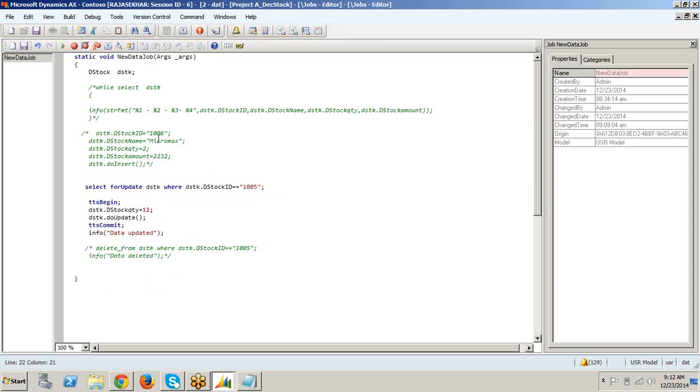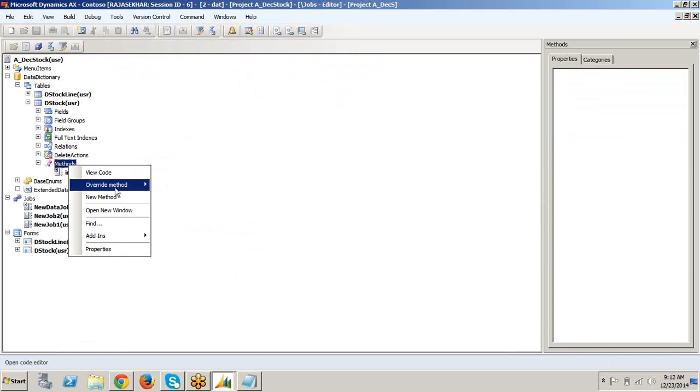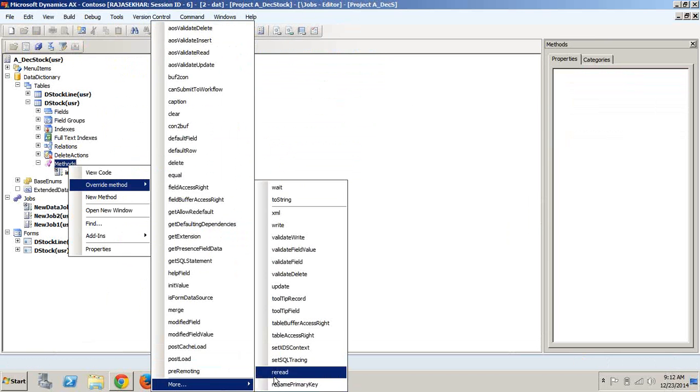Okay. Here 1006 I got value of 2. I am updating it to 9. For this also we got, for update also in the methods, you can see the update override method.